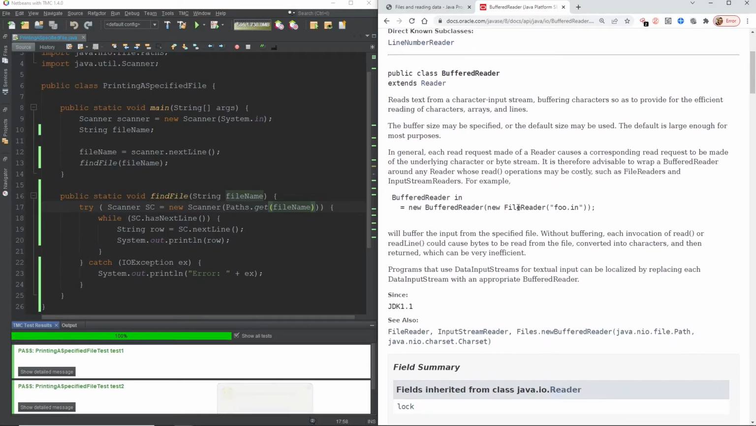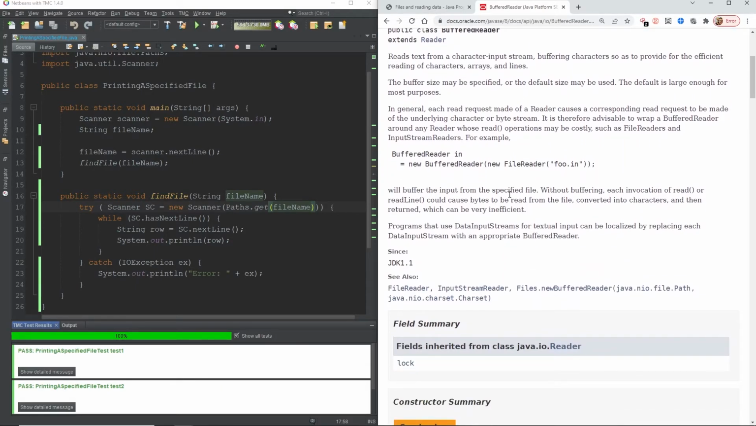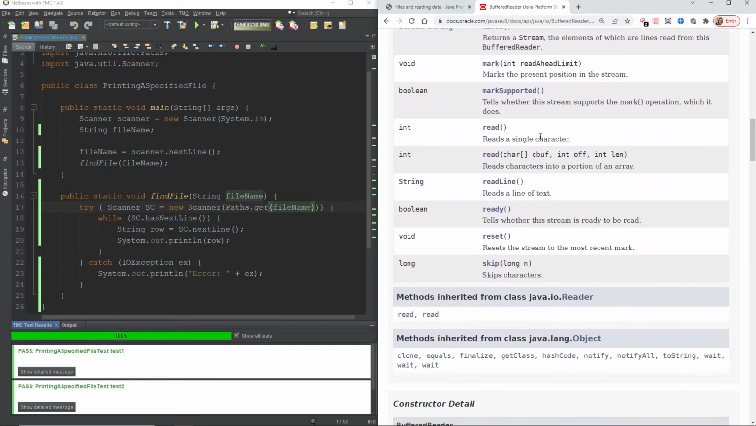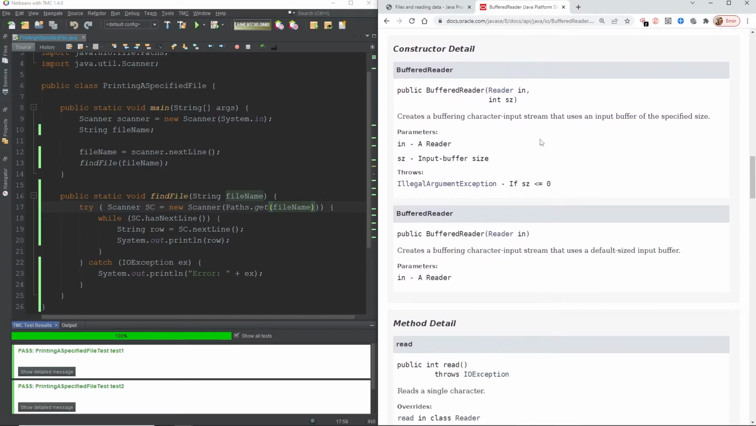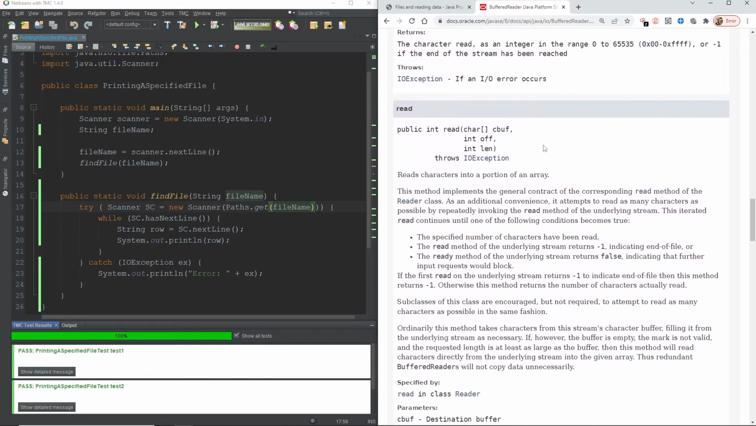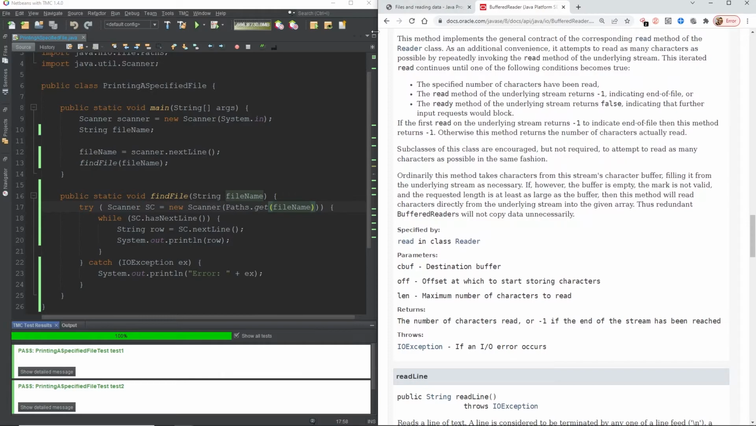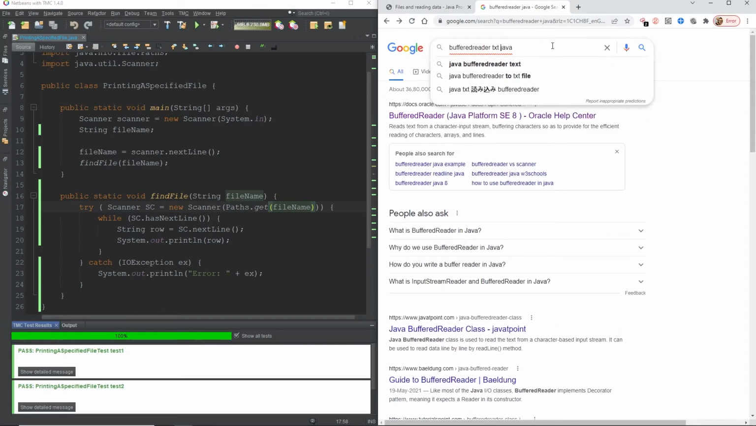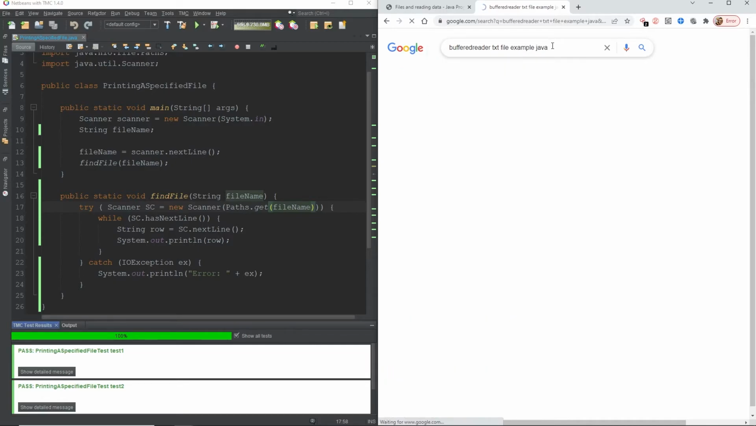There we go. So buffered reader reads input streams or streams of data. You can set the size of them as well, so if your buffered reader is a bit too small you can make it larger, but you've got all of these different options for reading and retrieving data from a file. So, text file example.